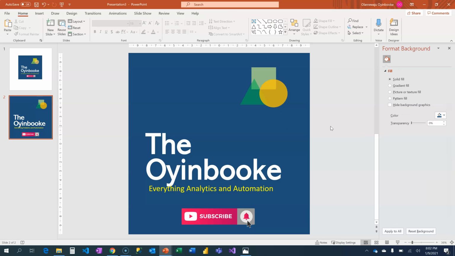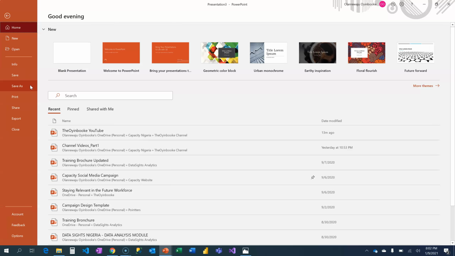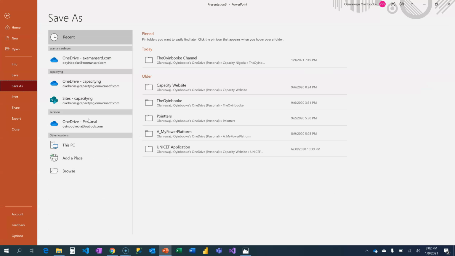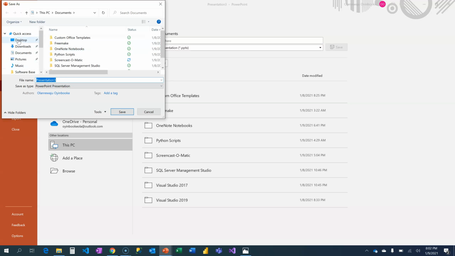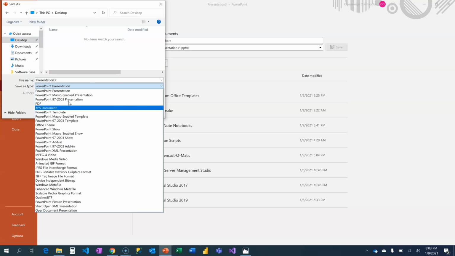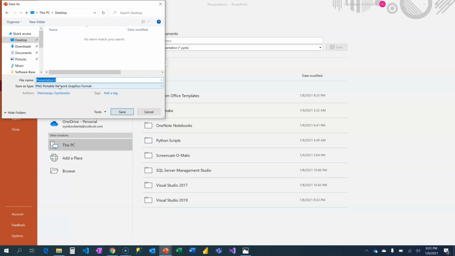You see, that is not the end. How do you then export this to an image that you can relate with? Take for example, just come to File, Save As, select the location where you want to save it. For me, I'm going to save this on my desktop. When you come to Save As type, that's where you're going to choose the image format, PNG, portable. I often choose it because it renders your image in high resolution. PNG, then I can say logo recreated.